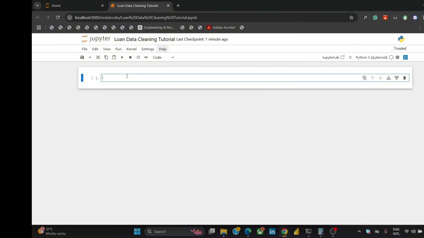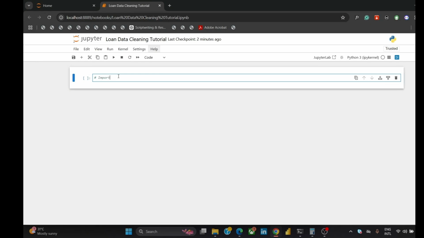The first thing we have to do here is importing our necessary libraries. Now let's say importing libraries. Now when you look here, this is where you run your code, right? This is where you start writing your code. Now this is where you can change to code or markdown. So markdown is basically your text, while code is normally for writing your code, right?